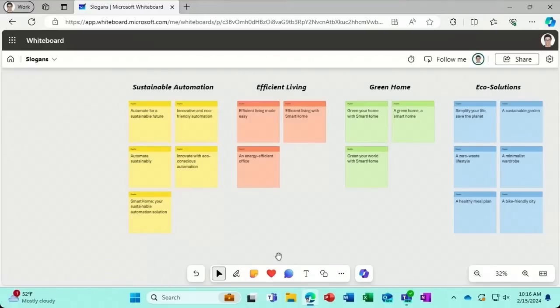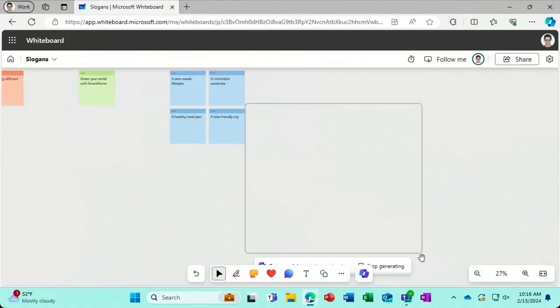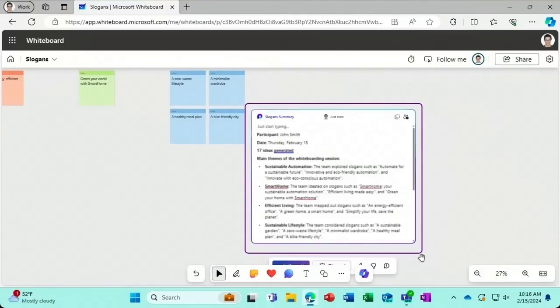Finally, I can ask Copilot to come up with a summary. So I'll select the Copilot icon, then select Summarize Note Content. Copilot now inserts a summary in the form of a loop component.